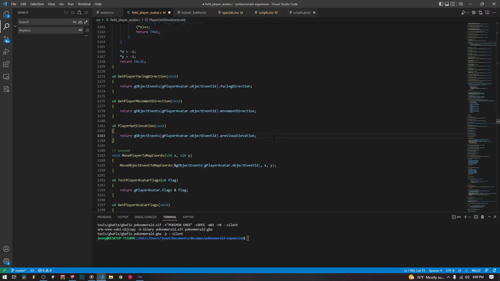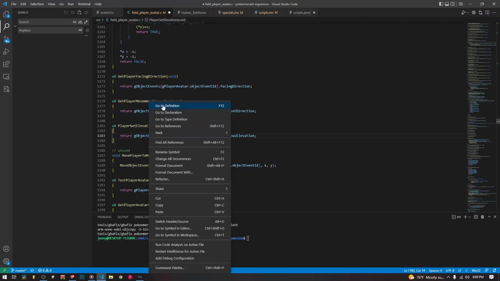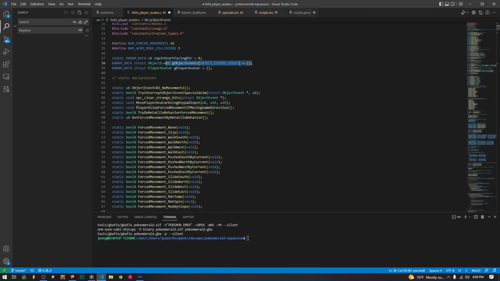If you are trying to create this player get elevation script on your own, if you're trying to write your own special to get the elevation of the player, and you didn't know this was already in the game, and you had no prior experience, you probably would struggle a lot, because you might have no idea what the g object events list is, or the g player avatar struct is, or any of these fields, and they can definitely get confusing. So you want to make sure to follow your code around.